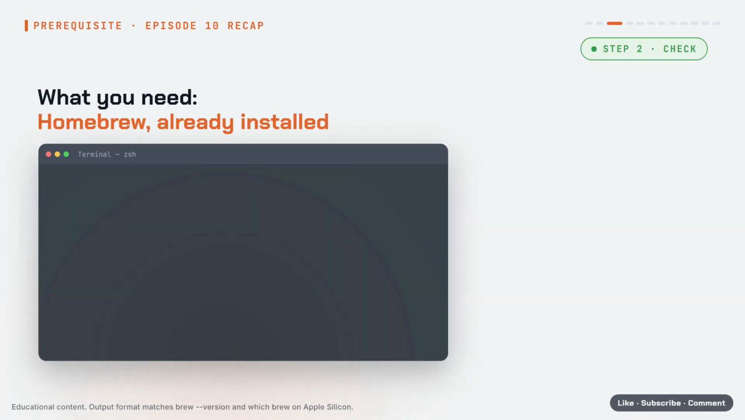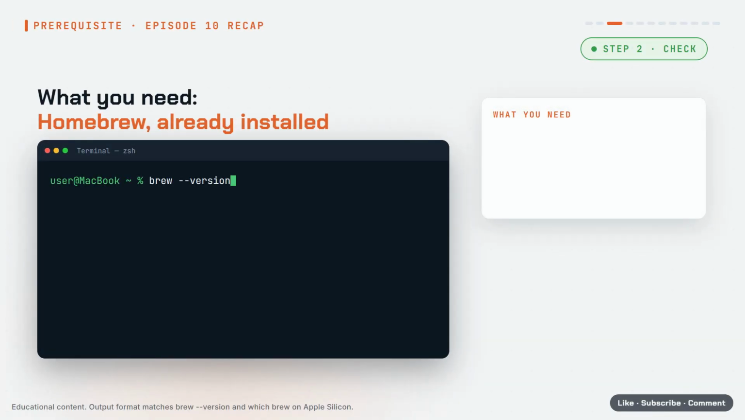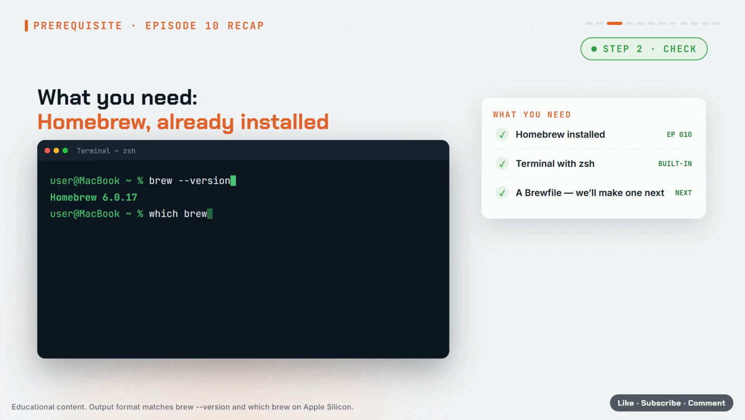First, a 5-second check. Homebrew should already be installed from episode 10. Type brew --version. You'll see Homebrew 6.0. That's all you need. That and a Brewfile, which we'll make right now.